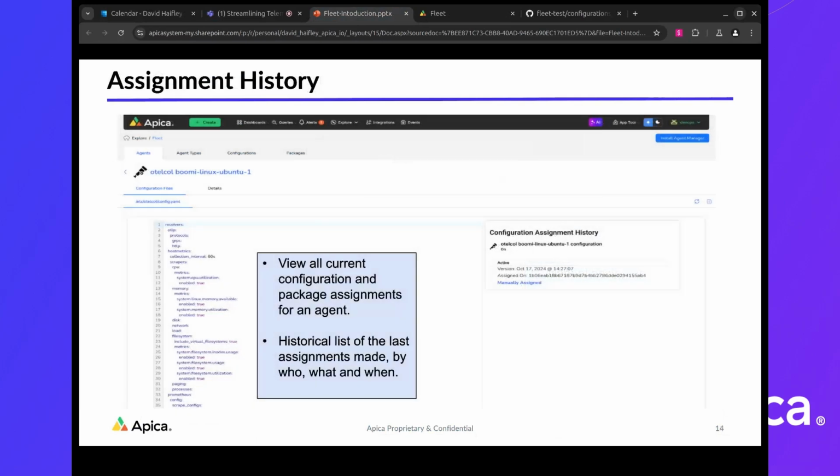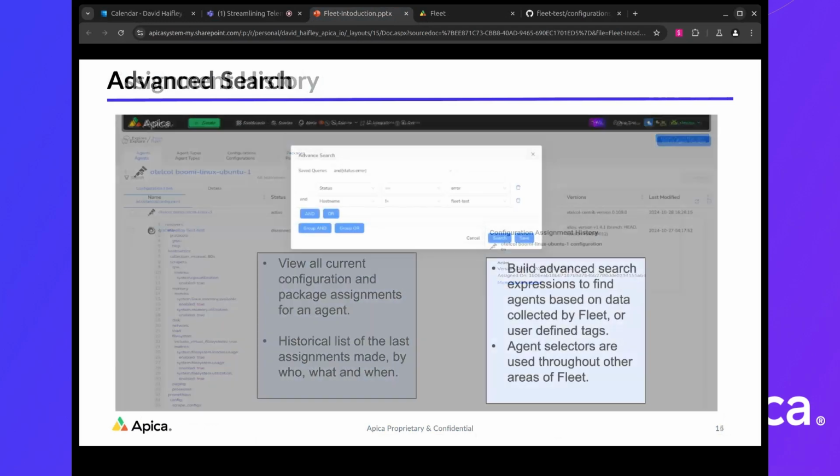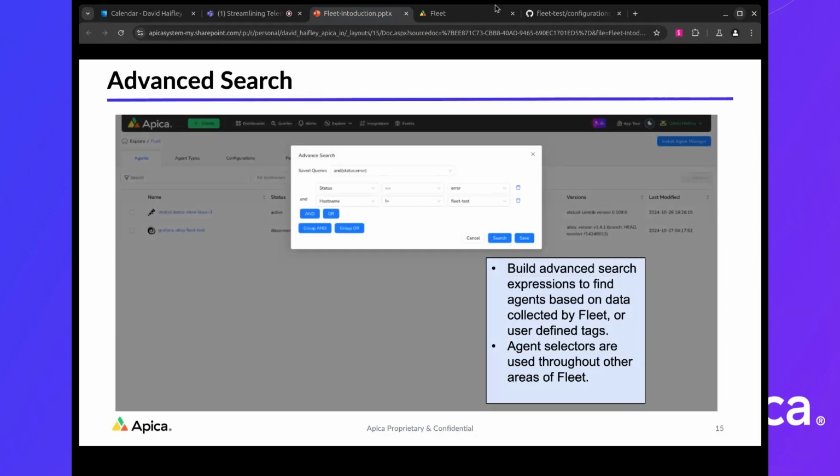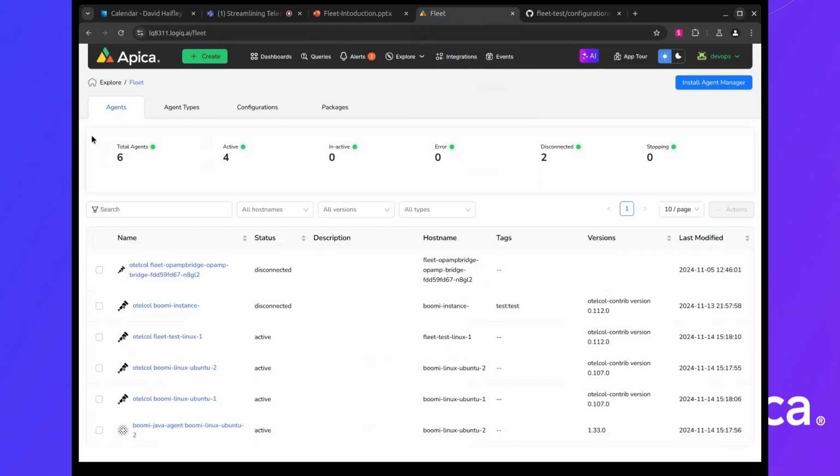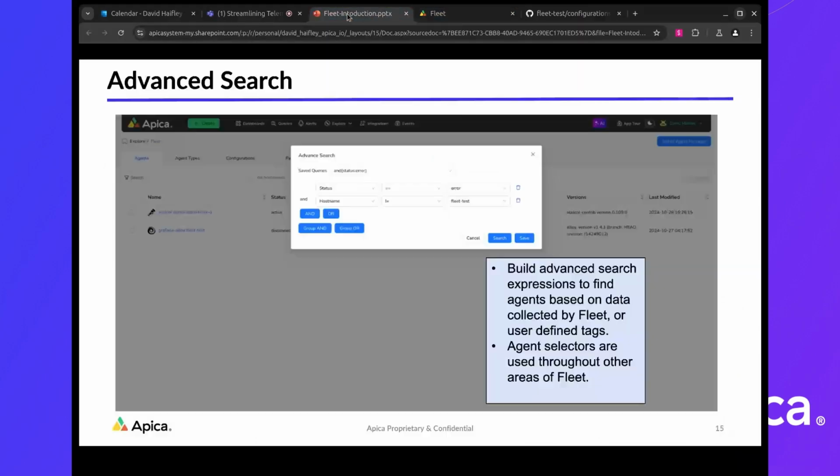We also talked about the assignment history view, how we can see what and when, as far as configuration assignments. This is very useful for testing and diagnostics. If something isn't working or something isn't assigned the way you expect it would be, this is how you can look and see, okay, what is the history of everything that's happened with this agent's configuration. And then I will jump back to the main agent list screen, show some of the other Fleet features.